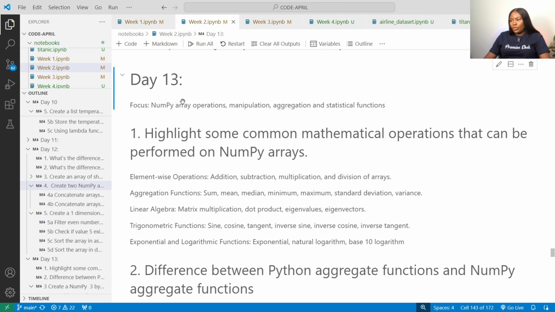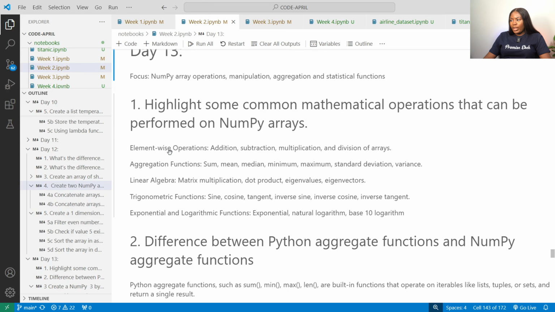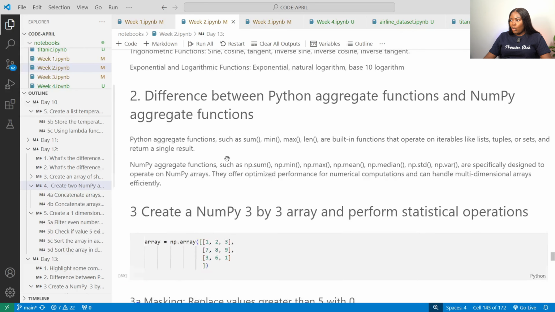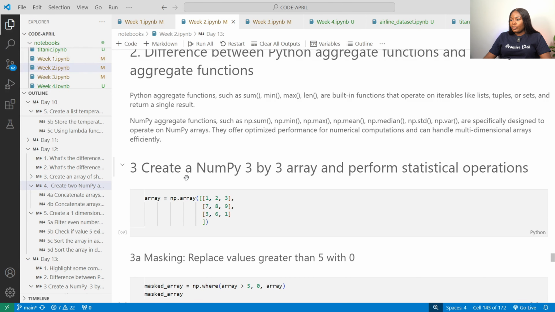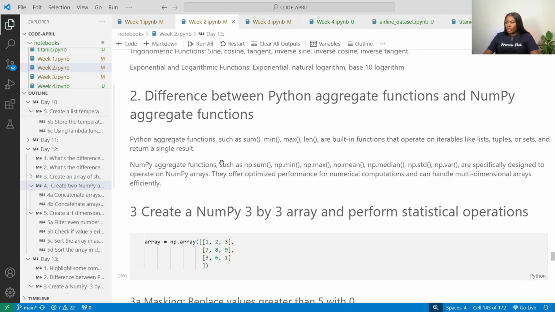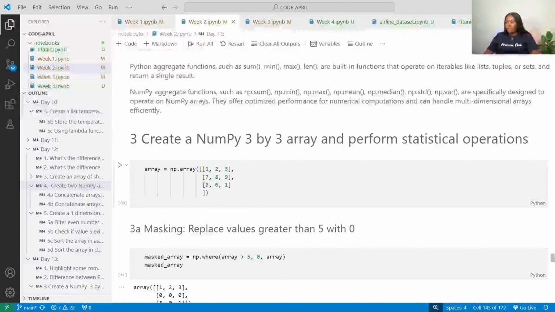Day 13 was focused on number array operations, manipulation, aggregation, and statistical functions. Okay, so the first question is highlight some common mathematical operations that can be performed on number arrays. You could do your element-wise calculations like addition, subtraction, multiplication, and division, and so on. Okay, so now let's just go to more applications. You could just read up to understand all this theoretical part of it. I'll just be focusing on the coding.